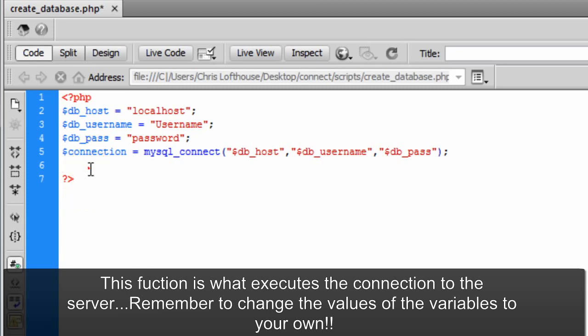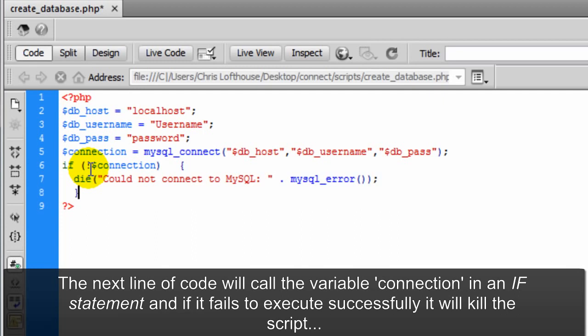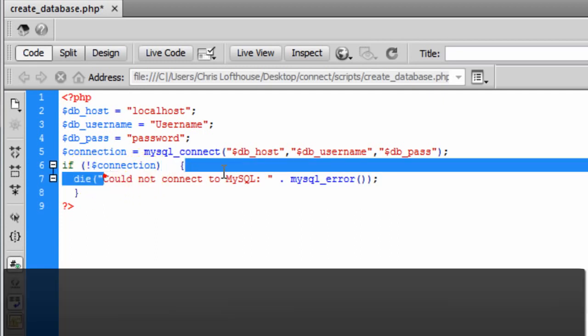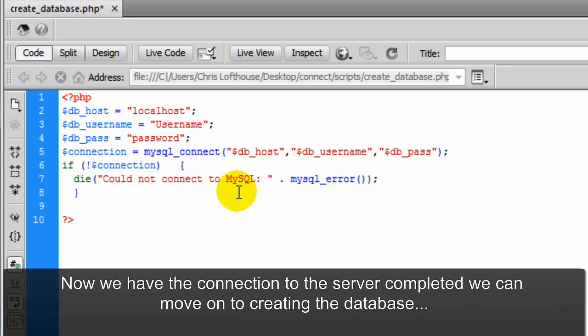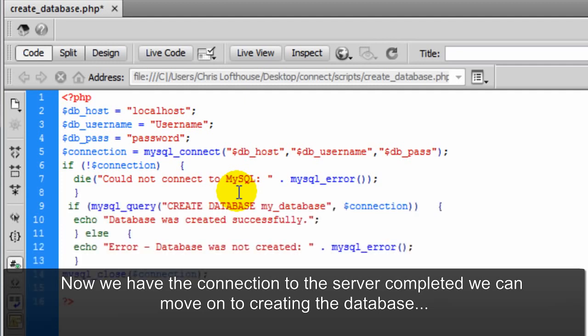The next line of code will call the variable connection in an if statement, and if it fails to execute successfully it will kill the script and output this error message and what errors MySQL finds. Now we have a connection to the server completed, we can move on to creating the database.